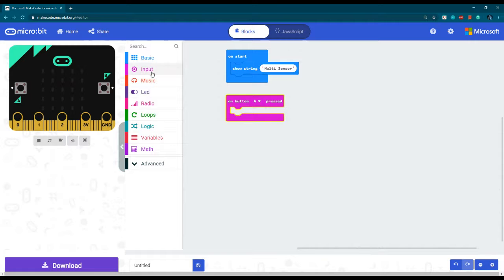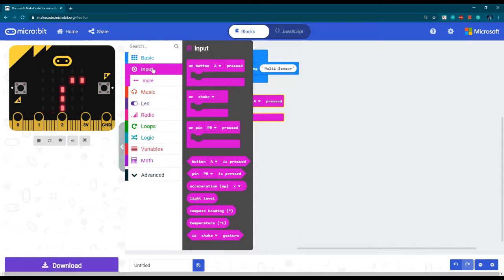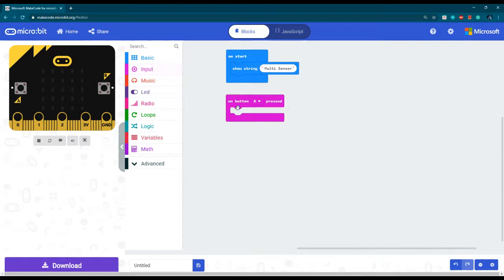On button A pressed, I need to get the temperature readings on this one. When the button B pressed, I need to take the compass heading on this one. And when buttons A and B are both pressed at once, I need to know the acceleration of this microbit. Acceleration tells you whether it is moving, staying still, or dropping or something.